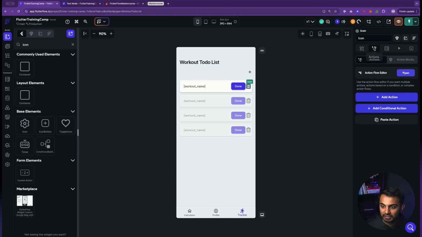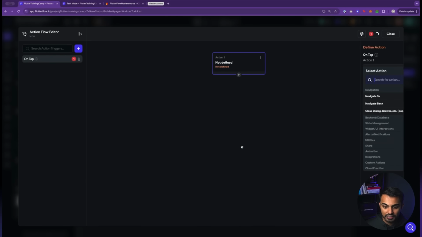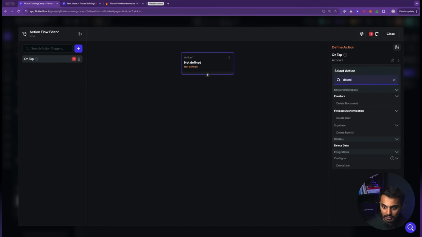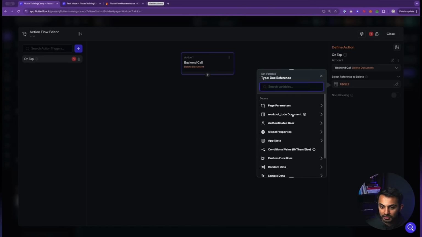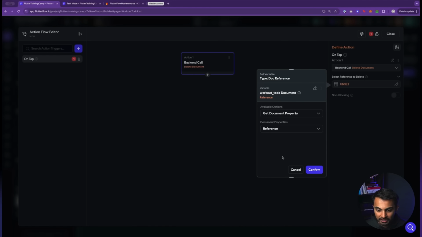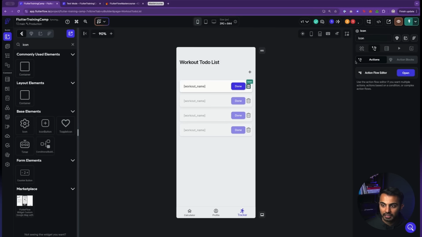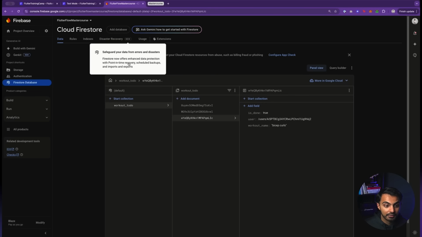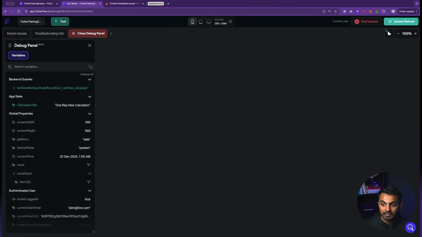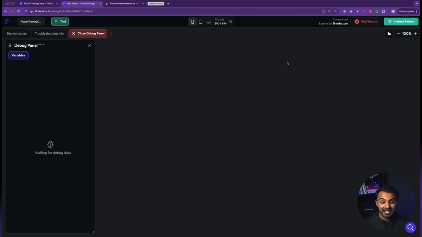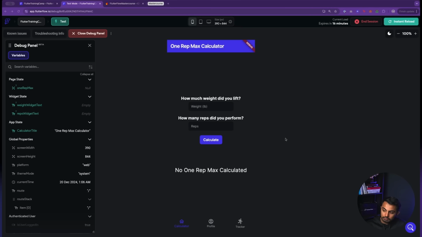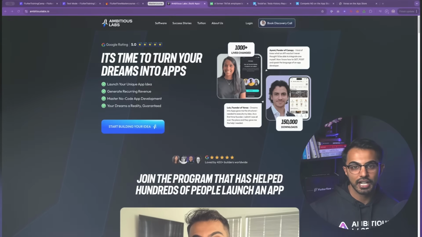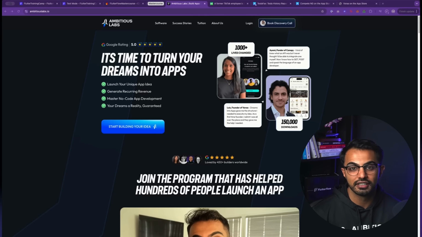And when somebody clicks on this trash, it's very simple. We add action. We type delete document in Firestore, and then we just set the reference of the workout to do. And when somebody taps delete, it will just straight up delete it from the database. And on that note, you just learned literally create, read, update, and delete. Pretty straightforward. Congratulations, you just learned everything that you need to know to build a successful app using FlutterFlow and Firebase.